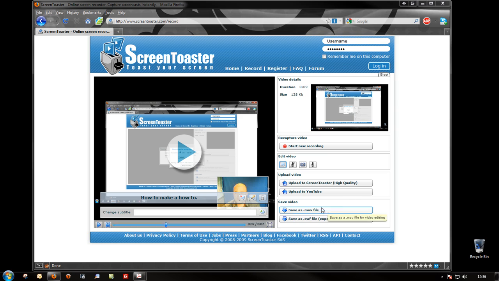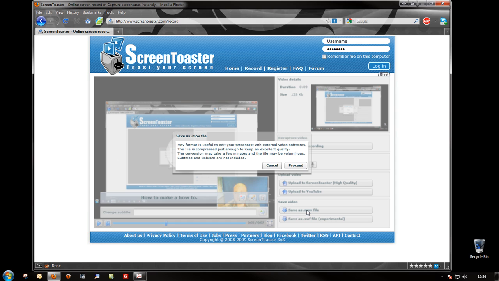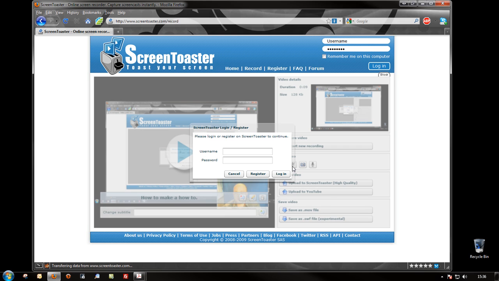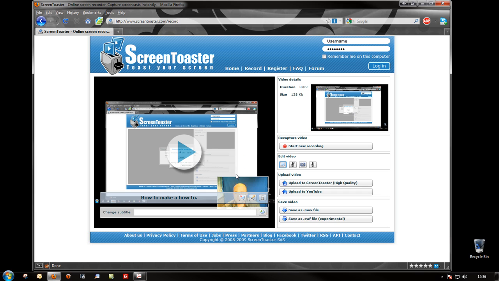And the final part, saving your video. You can save it as a MOV file, or you can save it as a flash file, a SWF file there. As it does say, it is experimental at the moment, so I would just usually save it as a MOV file. It tells you what's going on there. Proceed. You would need to enter your username and password for the ScreenToaster account, and then it will just download straight to your PC. Click cancel on that.